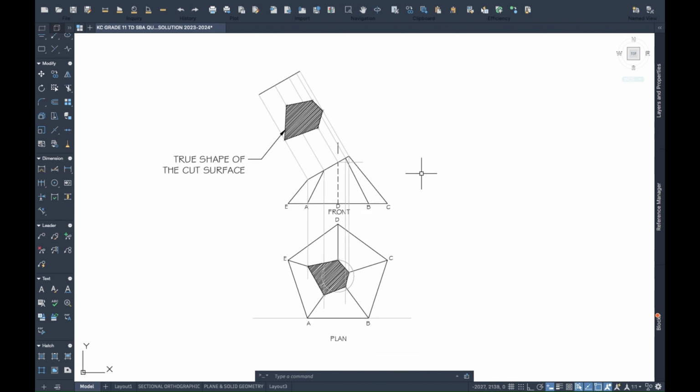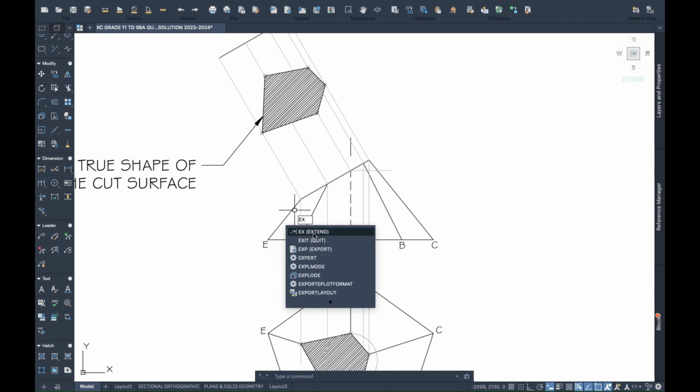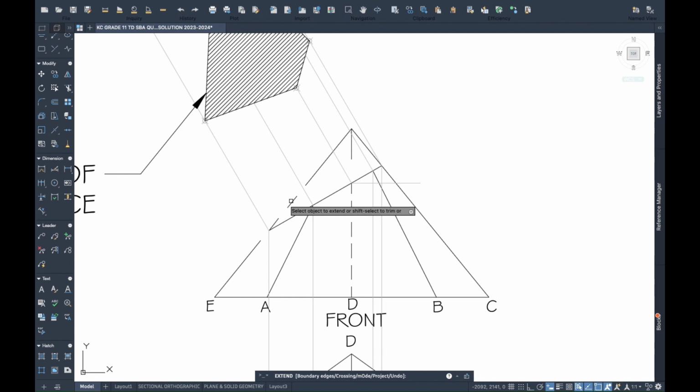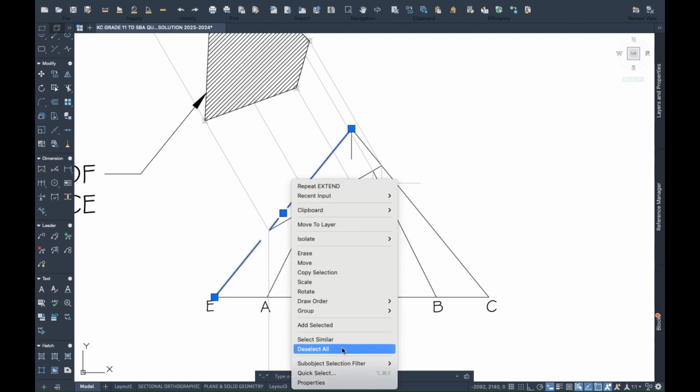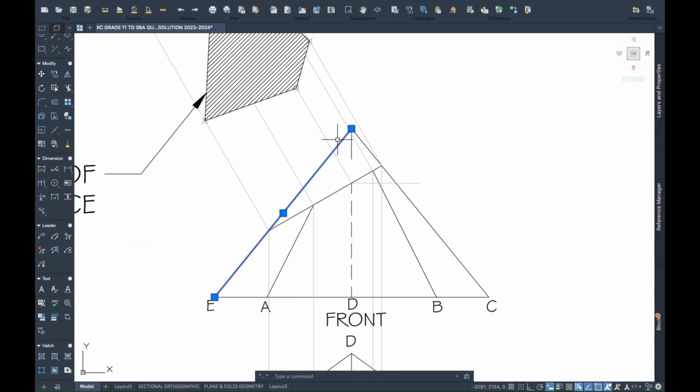All right. Now, the third and final objective is for us to get the development. Let me extend this because I want to find the top of the apex. So that there is the top of the apex. This line is supposed to be outlined by block. Let me trim this up now. So this here is the top of the pyramid.